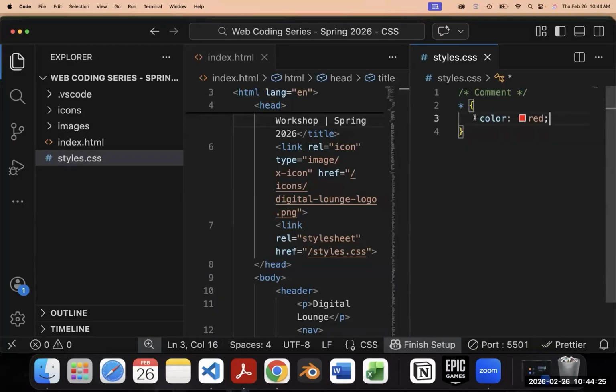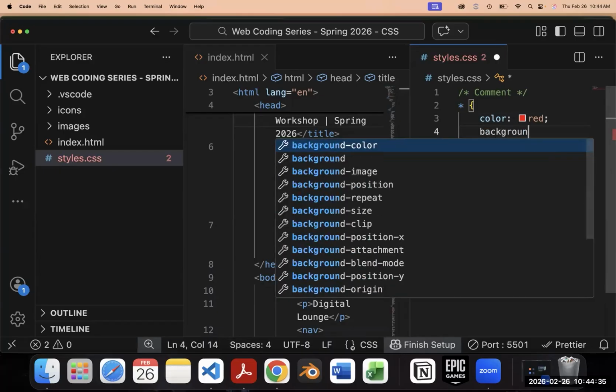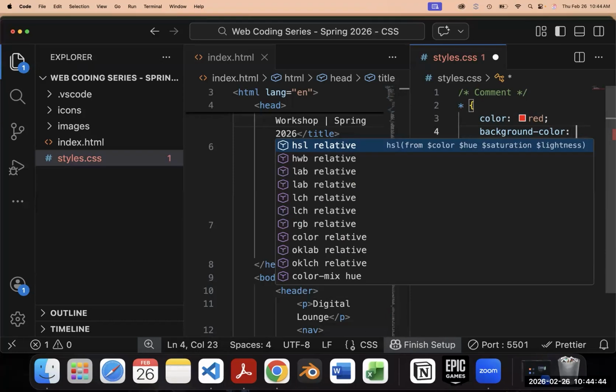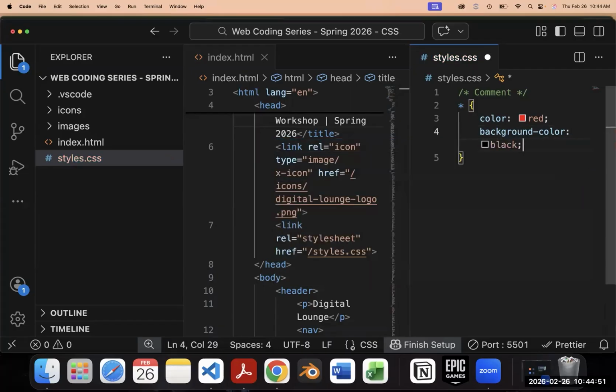So at the very end of my color red, at the end of the semicolon, I'm adding another enter. The property for changing the background color is background hyphen color. You do your colon and your space, and then you can enter another color to change the background. So I'm just gonna do black for now. So black, and then I do my semicolon. And when I save, my background is now black. Again, it doesn't look great. I'm just showing you how you can start to do this.